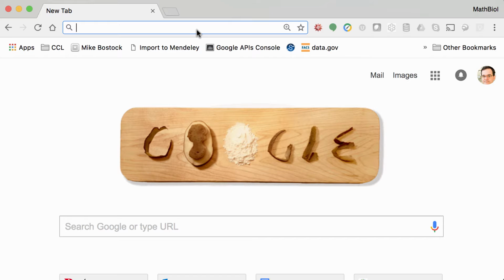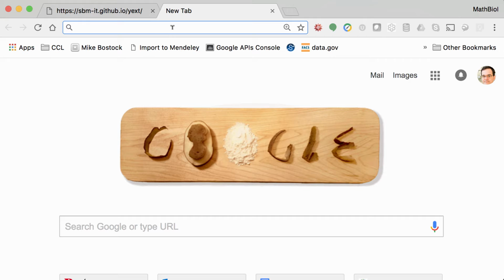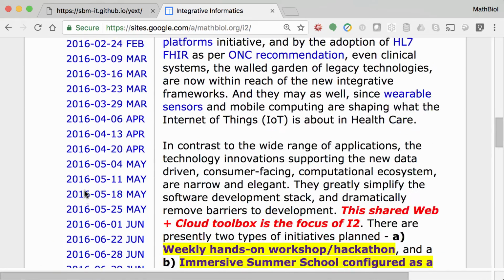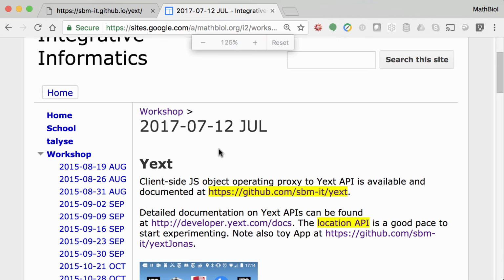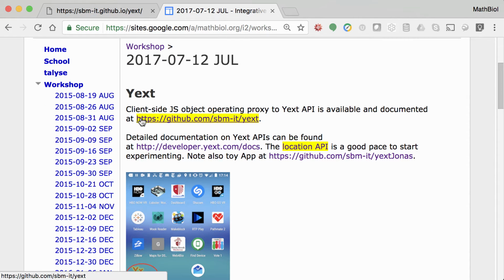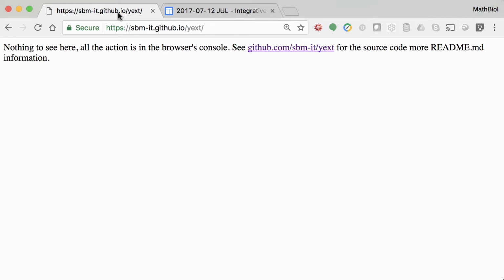Alright, a few words about the yext API. You can go directly to the link, or maybe better, go to the workshop page, look for today's session, and you have the information here. So the link to the repository is served by this link, some more information, even a detail how to deploy a toy app that explores the yext API in your mobile platform. So let's get started. So let's start by looking at the repository that is behind the page being served here.